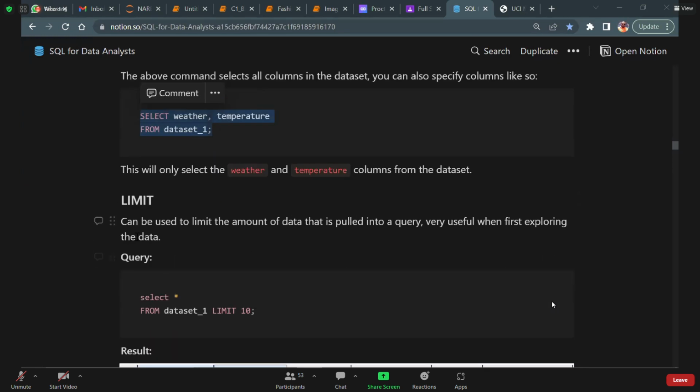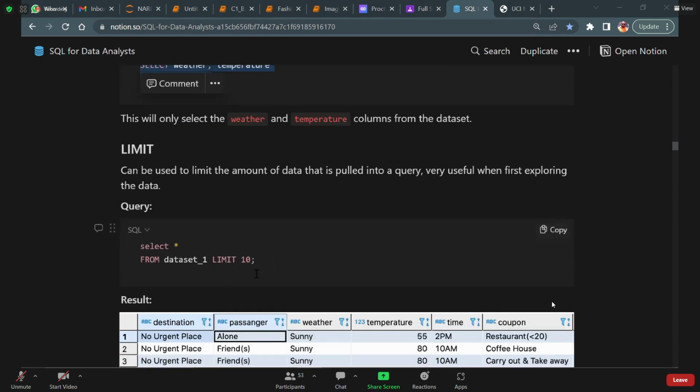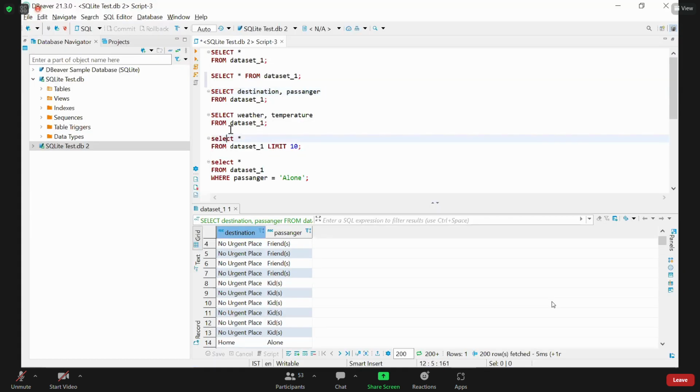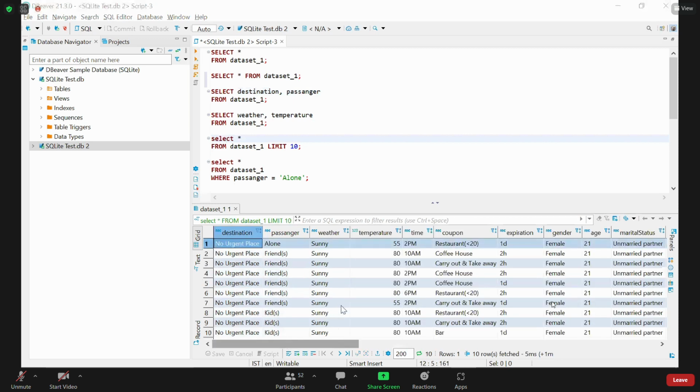What is the query? Limit can be used to limit the amount of data that is pulled into a query. Very useful when first exploring the data. So, select star from data set 1 limit 10. I hope everybody understands. What exactly does it do, guys? It gives us the top 10 records. But if we want to print the top 10 records in a Python data frame, what do we use? Dot head 10. Head by default gives you 5 rows, guys, but we pass 10 and we get 10 records. Means data cleansing happens in SQL and Python.